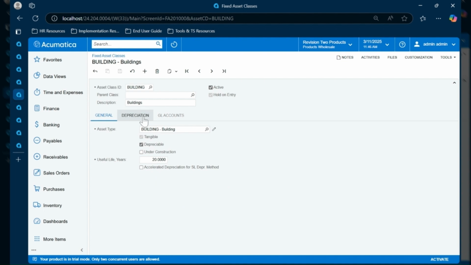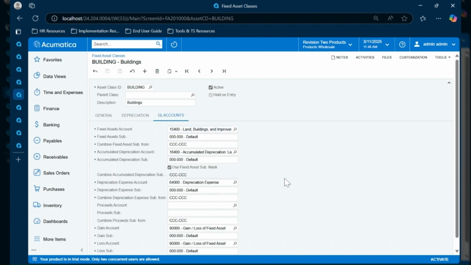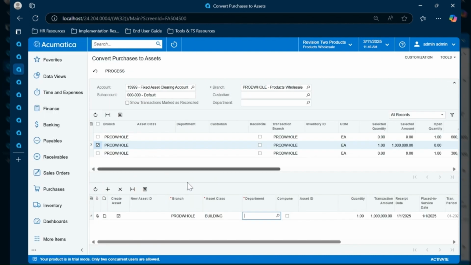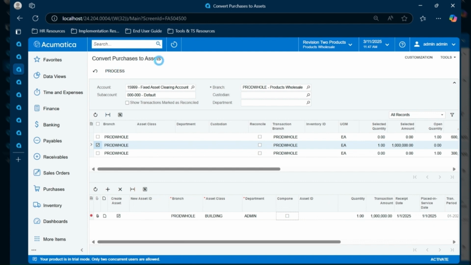You'll set things like whether it's depreciable, the useful life of the asset, FA books, and the depreciation method you're going to be using over the course of this life, and then the GL transactions that are going to default for assets affiliated with this class. Now that it's clear which values are going to be brought over, we need to select the department, verify all of the other values are accurate, and process.